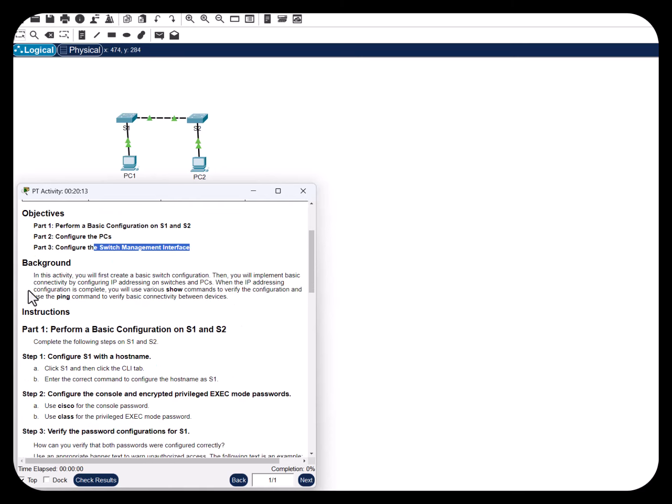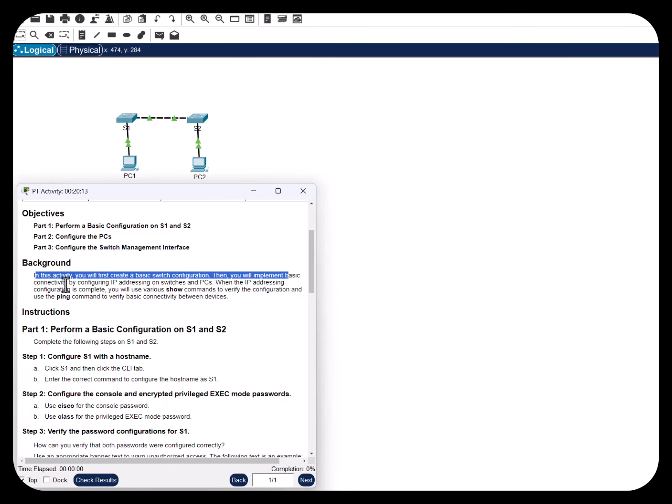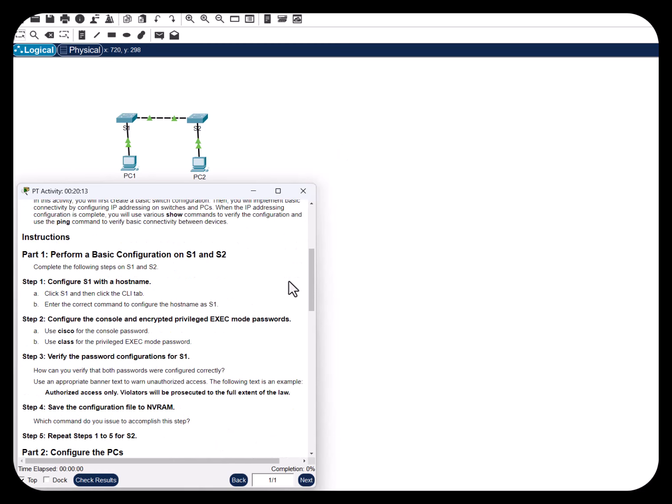Let's look at the background here. In this activity, you'll first create a basic switch configuration. Then you'll implement basic connectivity by configuring IP addresses on switches and PCs. That's what we have not done before. When the IP address configuration is complete, we'll use some show commands to verify configuration and the ping command to verify connectivity between the devices. All right, let's get started.